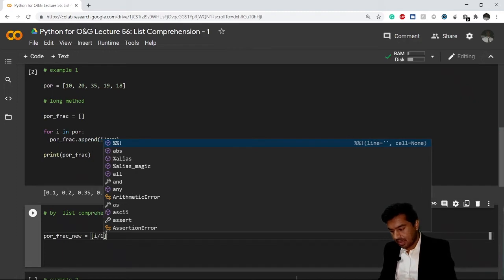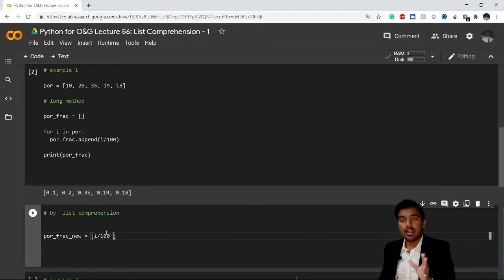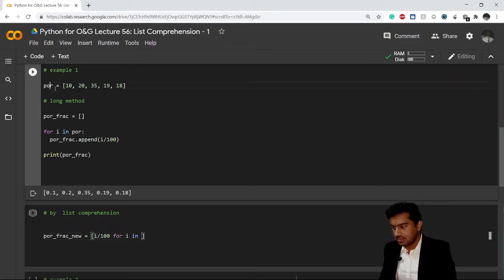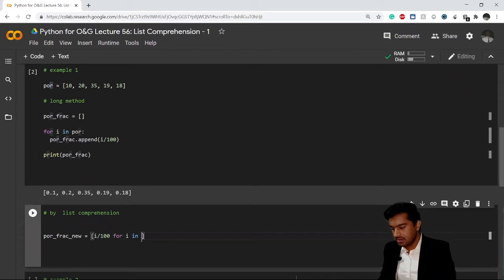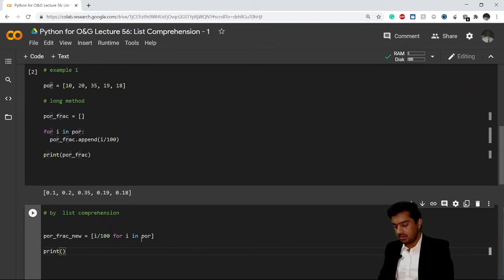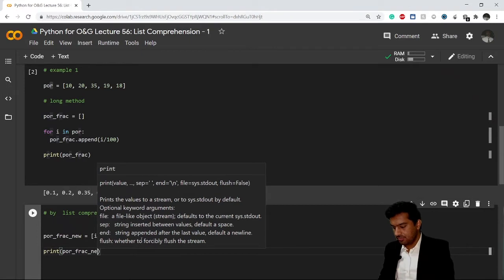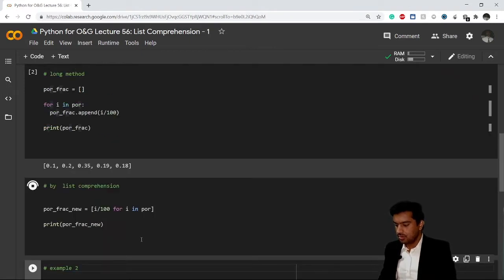So i by 100, and where does this i come from? i is something which is running inside a for loop, right? So that for loop is running for i in which list? This list, right? So that becomes for i in por. This is how you do it by list comprehension. So if I print my por_frac_new, it will give me the same results.